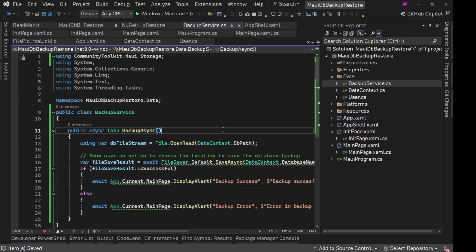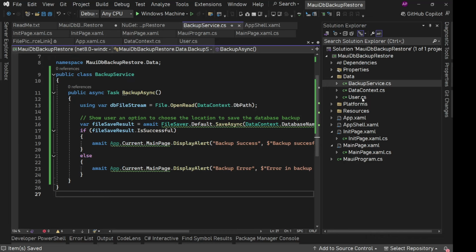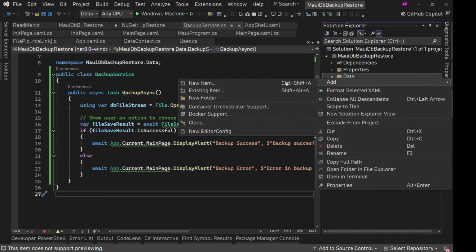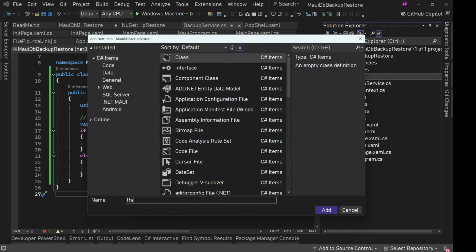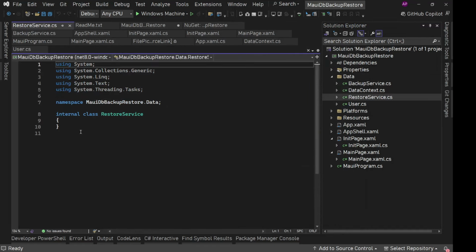So our backup logic is ready. Now we can use this backup service somewhere, wherever we need it. Now let's do this. We have restore as well, right? So for restore also, let's create a new class here in the database data folder only. You can create it anywhere. So I'm going to create a class. I'll say RestoreService.